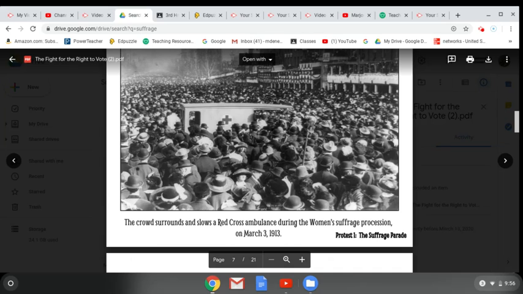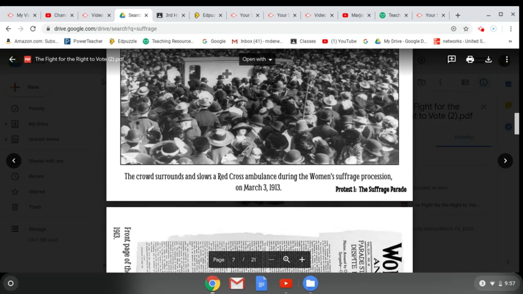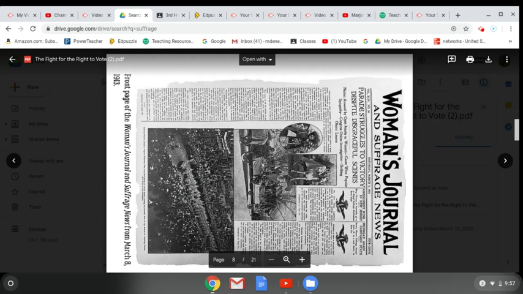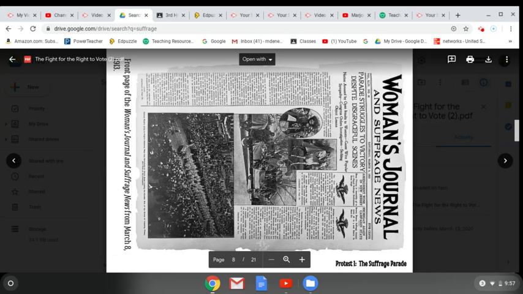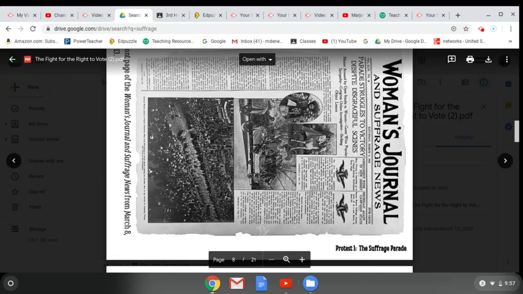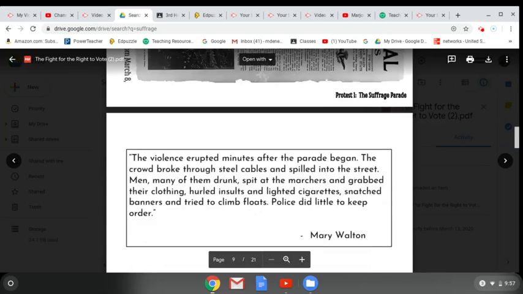We know that this parade actually did lead to some violence. People were really against women's suffrage, and somewhere over 100 women were injured during this suffrage parade. Here's a side view of a Woman's Journal and Suffrage News. And down at the bottom, you see a picture of the parade there in Washington, D.C.